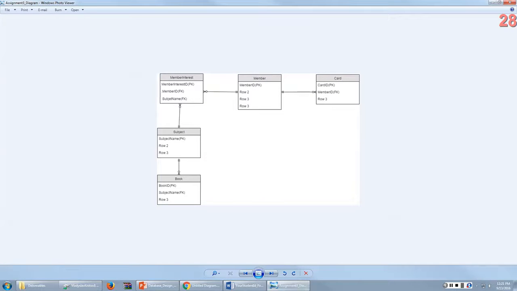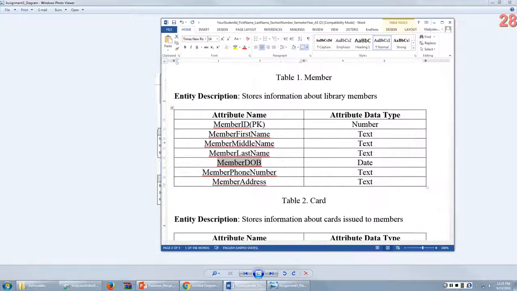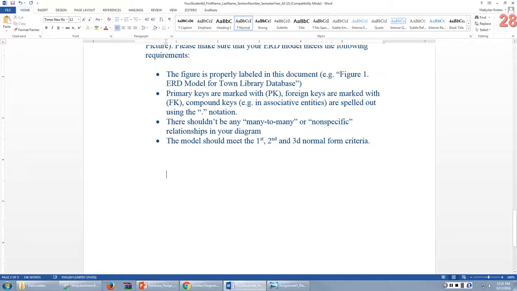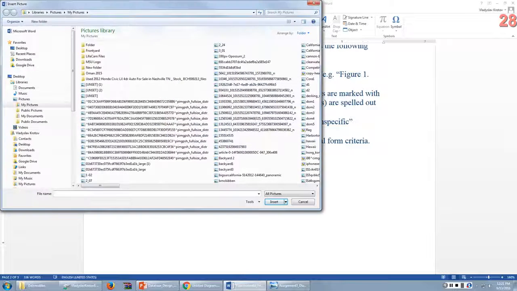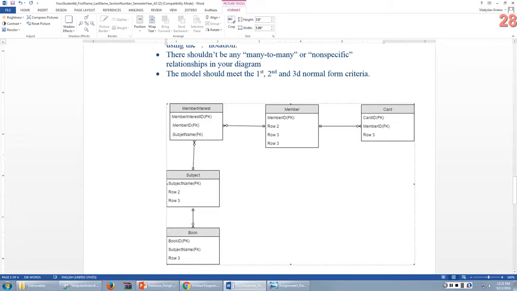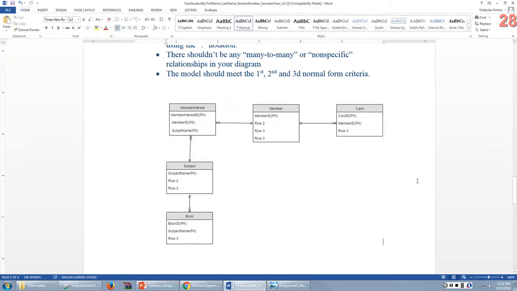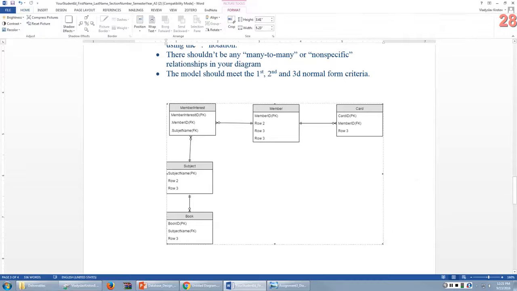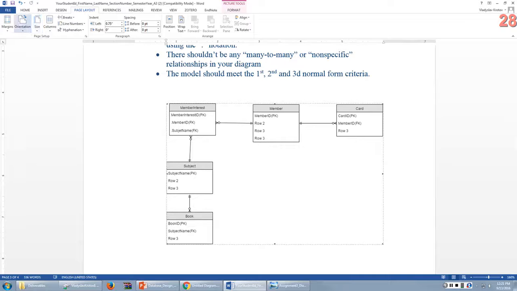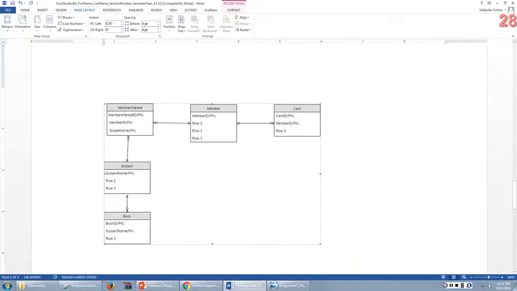Okay. And then, once you're done with part one, once you have a fully attributed data model and it's normalized, you just insert it here. You go to Insert, Pictures, Desktop, assignment 3 diagram right here. Okay, so you're done. And don't worry if it's small, you may resize it. You may want to change the layout of this assignment file to landscape so that your model fits better.